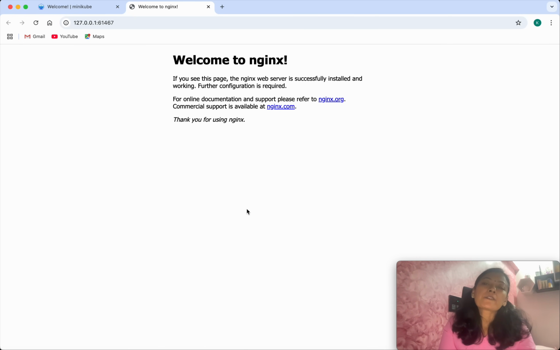In this demo we have seen how to deploy and access an application in minikube by first creating a deployment and then exposing the deployment as a service.